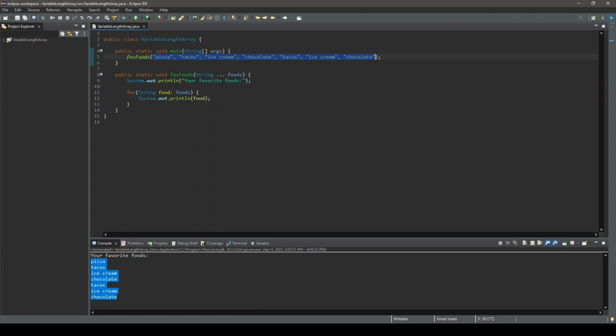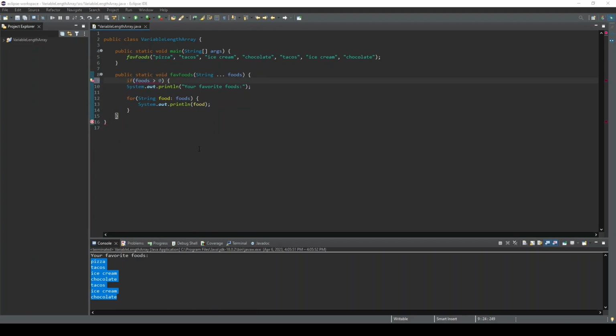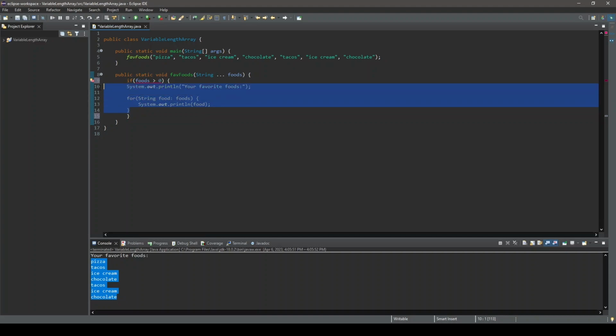For instance, if no parameters are provided when the favefoods method is invoked, we can instead print "you do not have a favorite food" to the console using an if statement like such.